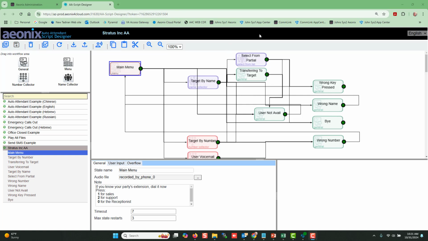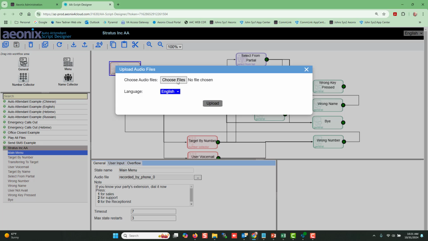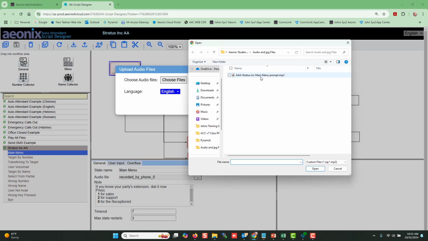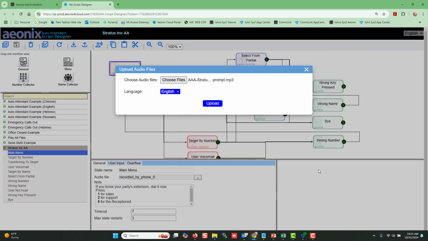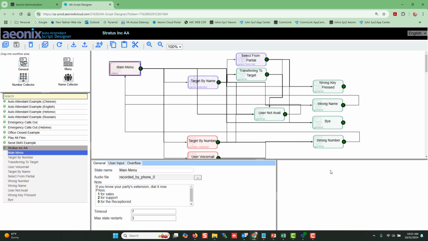To import the file into the Auto Attendant, we would go into the Script Designer and we would select the option to upload the audio file. Then we'll simply choose the file, which is on my laptop. And in this case, it's a professionally recorded prompt named AAA Stratus Inc. main menu prompt, and it's an MP3 file. So I select that, I click Open, and then I select Upload. Okay, and then I just OK that. So now that file should be in my list of audio files.